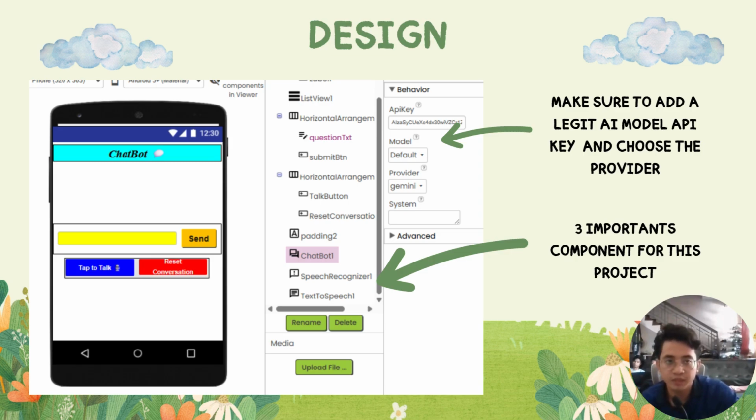On the right side of the slide, you can see the component tree from my MIT App Inventor. This includes key elements like label, list view, and question tags. A critical reminder here: make sure to add a valid AI model API key and select the appropriate provider. This is essential for enabling the chatbot's intelligence. Lastly, we highlighted three core components that power this project: the chatbot component for handling AI responses, speech recognizer for voice input, and text to speech for voice output.